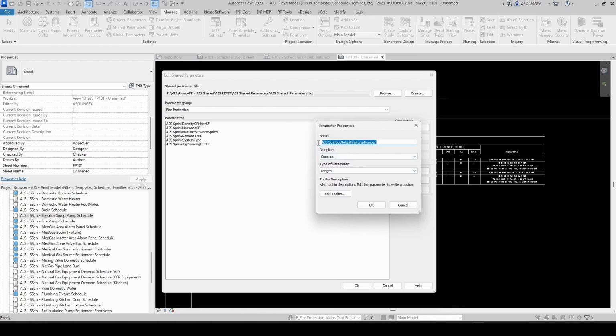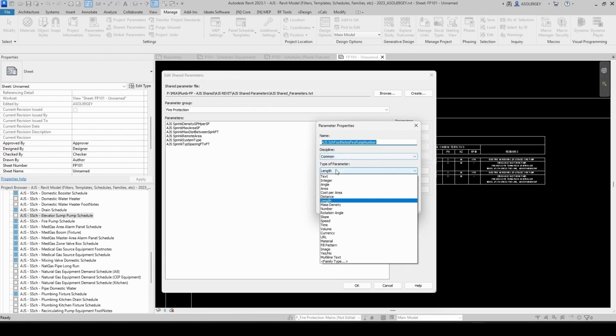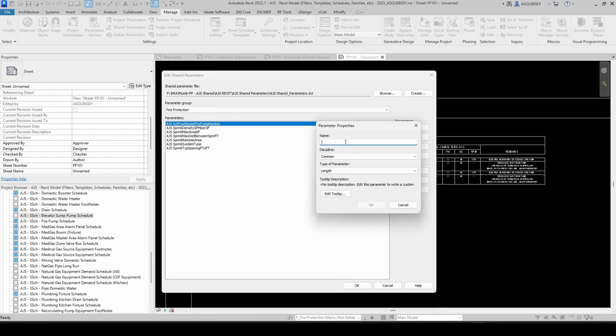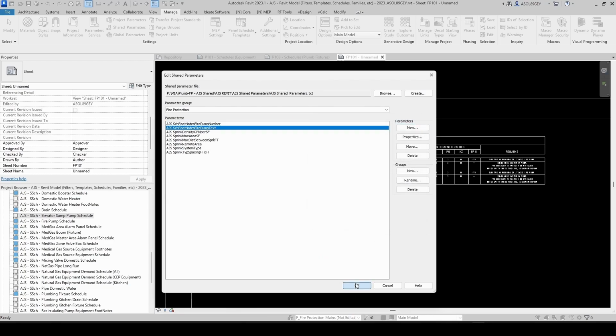Now we grab this to save a little time. This is going to be a text parameter, so we find it under common text. Okay, here's our first parameter. Now we just go new. Now our second parameter is going to be the same thing, but instead of the number, it's going to be the note text, and it's also a text parameter. Now we go OK, and we go OK.